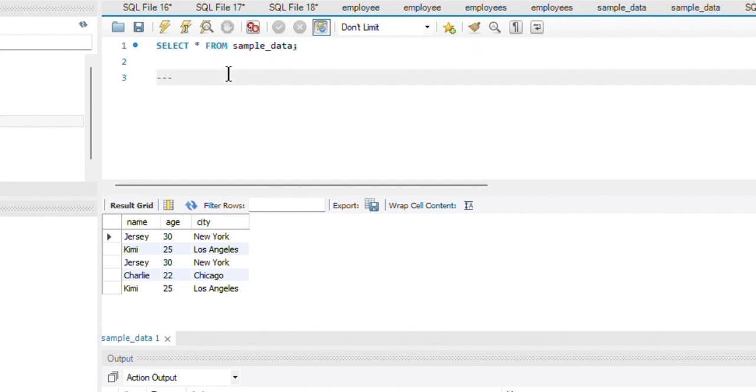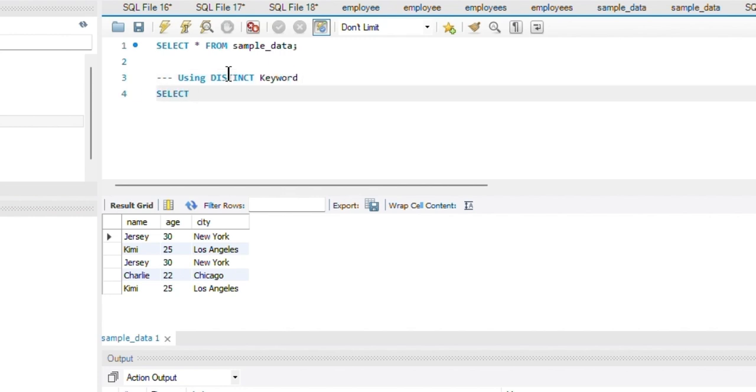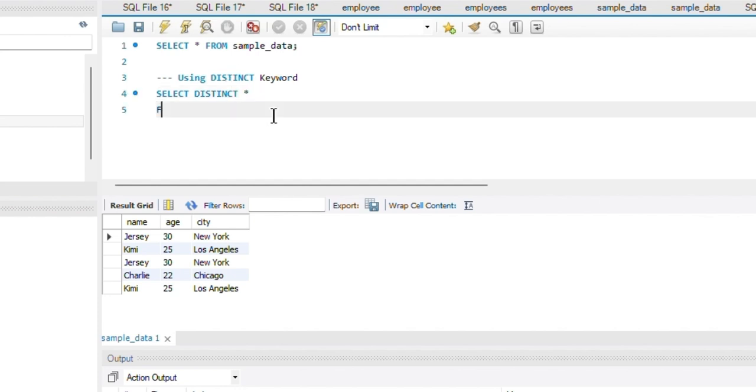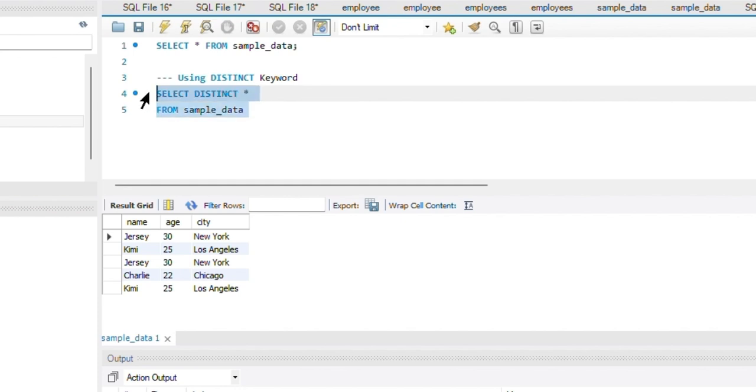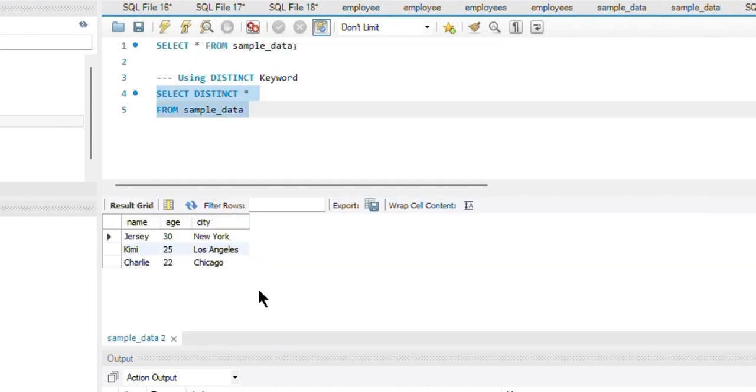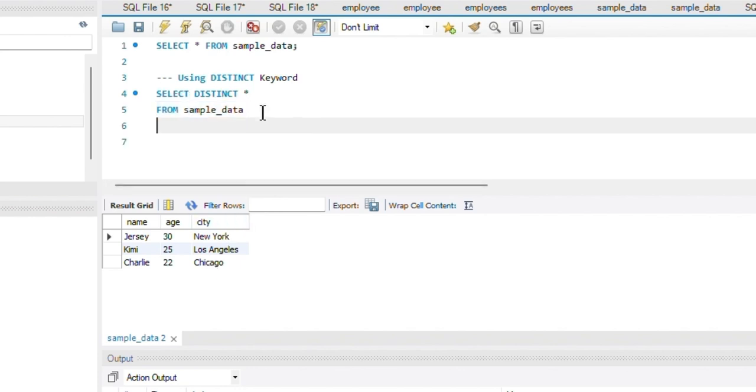So my first method was using the DISTINCT keyword. So, SELECT DISTINCT. Since I want all my columns in my output, I just wrote star from my table name, which is sample data. I'll just run the query and see the output. So here I see that the duplicates have been removed. So this was my first method.